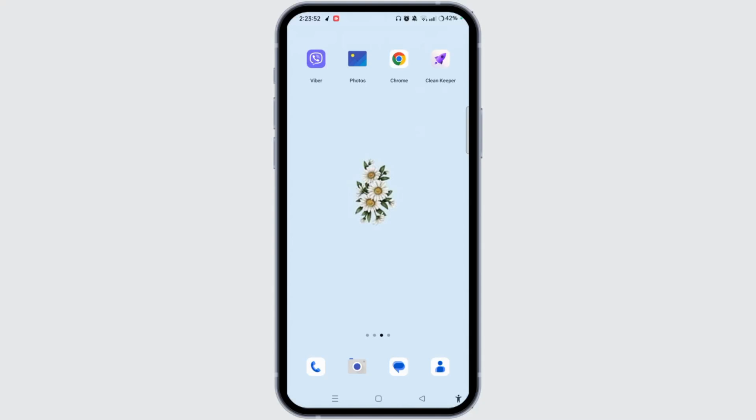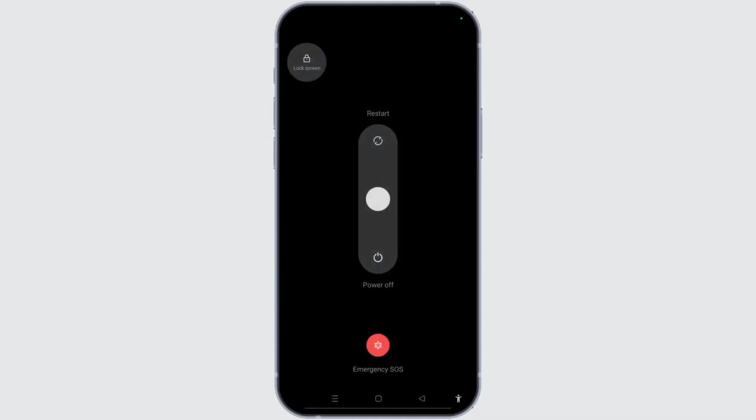First of all, restart your device. Sometimes a simple restart can fix temporary glitches. Firstly, hold the power button on your device. Then you need to slide towards restart and restart your device.